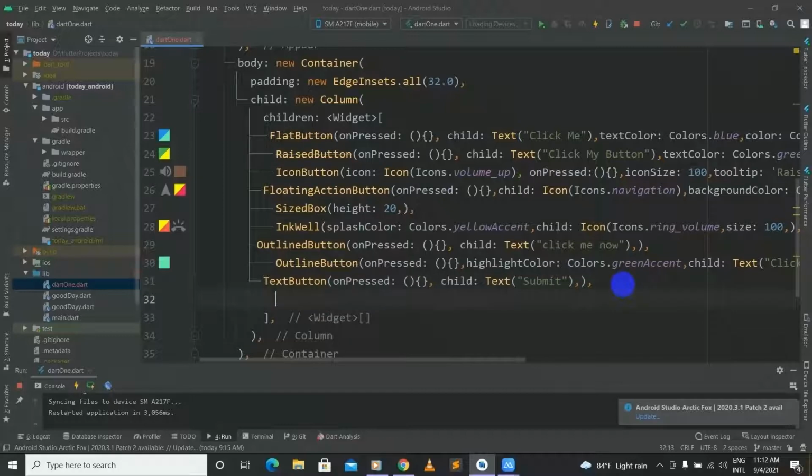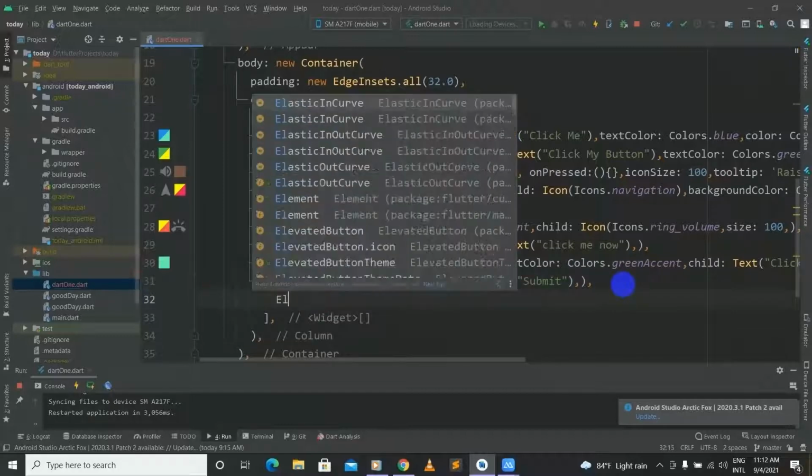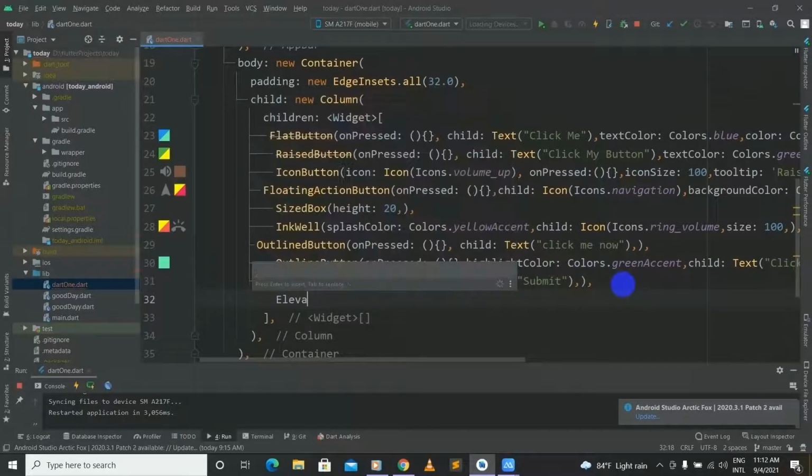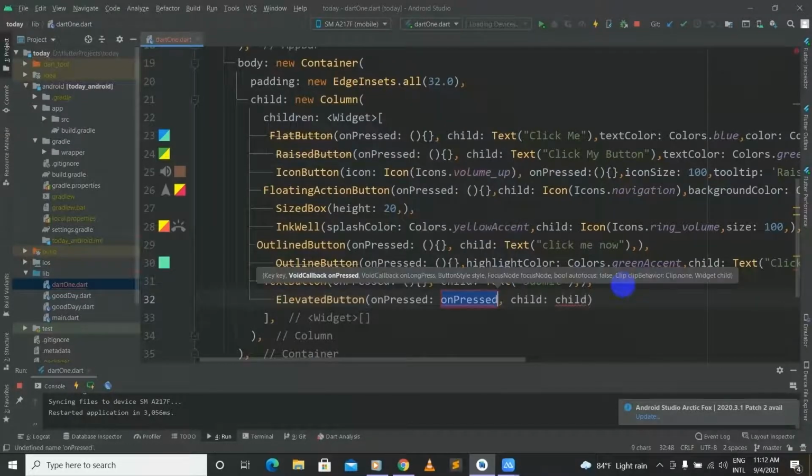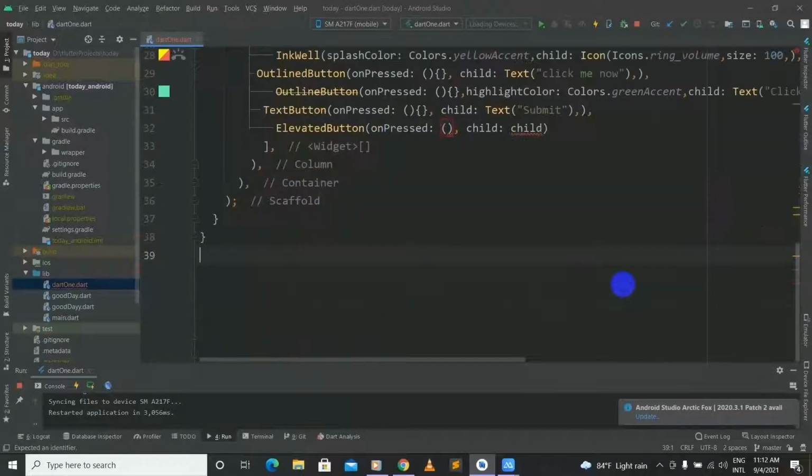And now I'll teach you another button that replaces the RaisedButton. The ElevatedButton has replaced the RaisedButton in Flutter as of now. It also can have an onPressed function and a child as a text. We'll give its text as login.